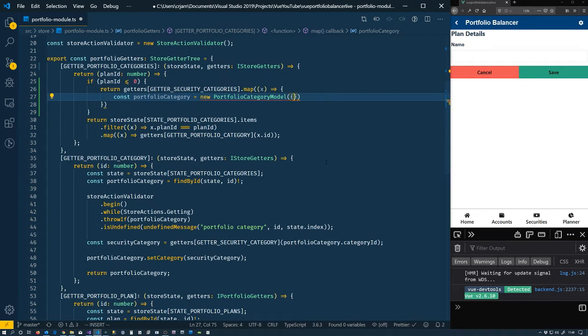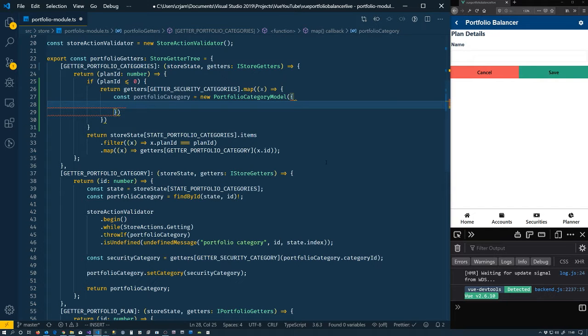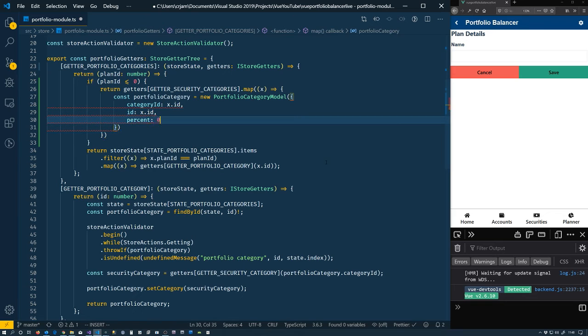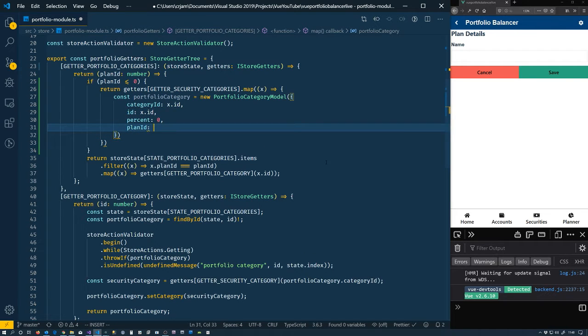And let's see, we need to pass in our configuration here. So we have a category ID, which is the ID for X that we're going over. We also need to set the ID. Now this is being used as the key in our plan details there. So I would normally put like a 0 there, but we're going to get Vue complaining at us that we have items with the same key. So let's just put the ID from X for now. We'll set percent to start with 0, and we'll have our plan ID at 0 because we're creating the plan in the first place. So now we have this portfolio category.